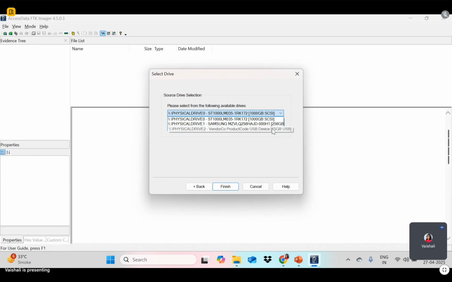So maybe you have only two options, your main hard disk and your USB. Maybe three or four options, depending on how many partitions you have with your memory. All those drives, and one more drive is your USB. Okay. You all are with me? Yes, ma'am. Okay.